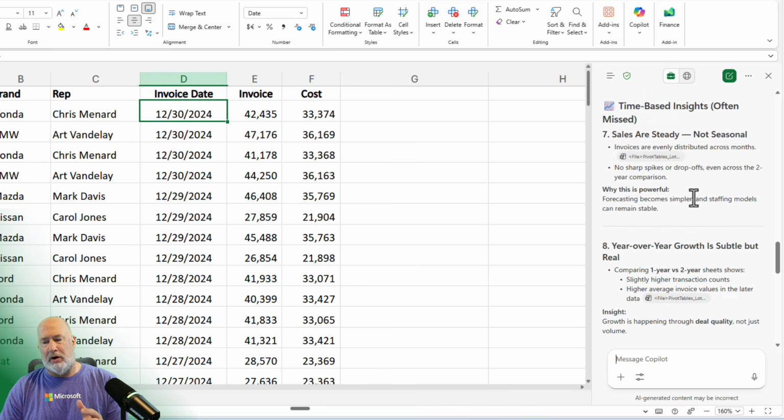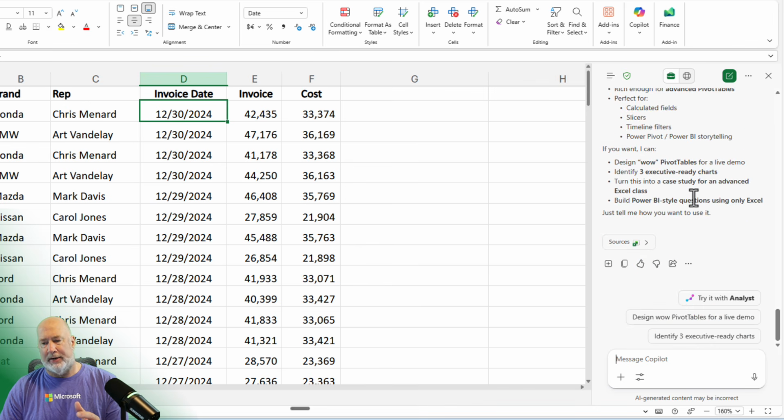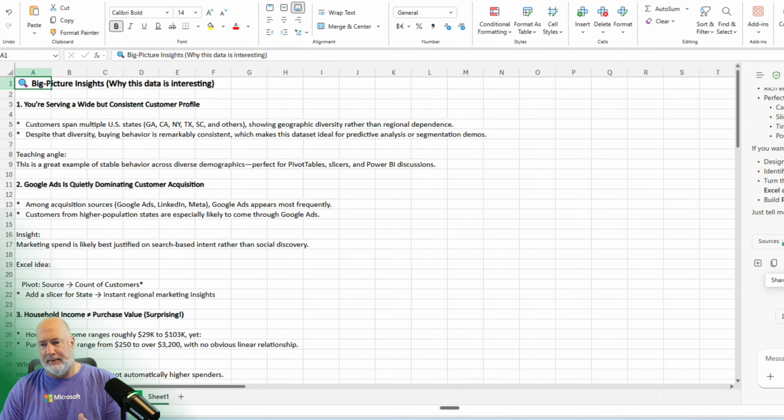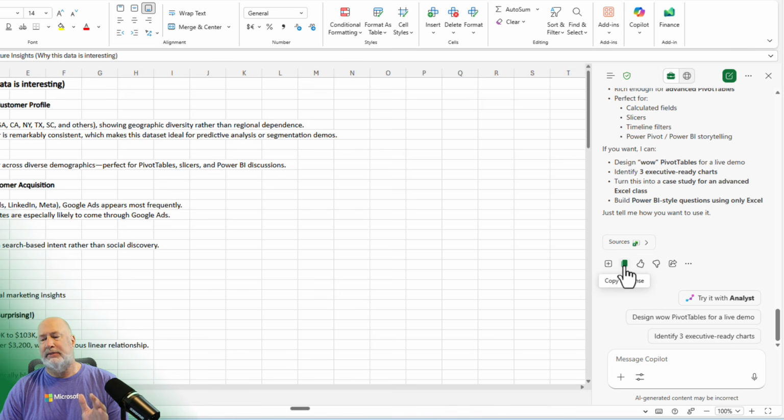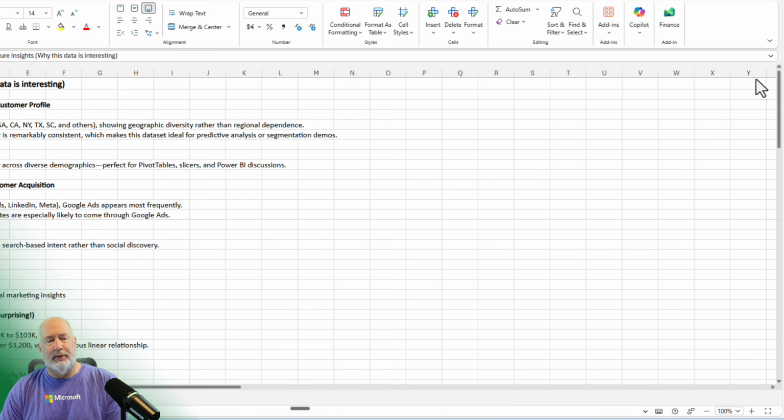When you get down here all the way to the bottom, you can add to a new sheet. So it's going to add all the text that it just showed me to a new sheet. I'll go ahead and do this. There it is there. I could copy this, go put it into Excel. I can share the prompt, and I got more options. This analyst, this is another paid feature. Not worried about that right now, but that would dive deep into this. But let me close this.